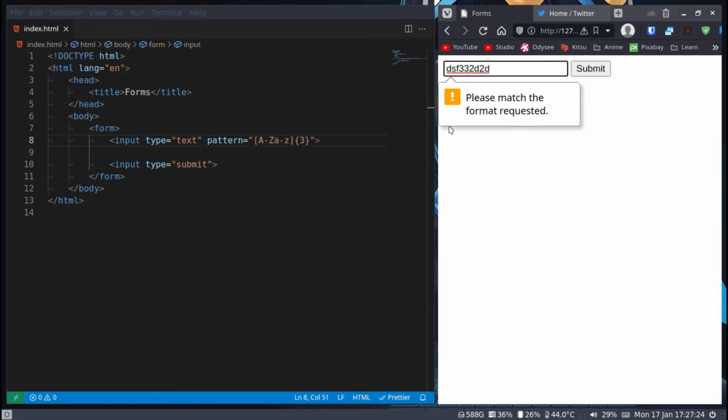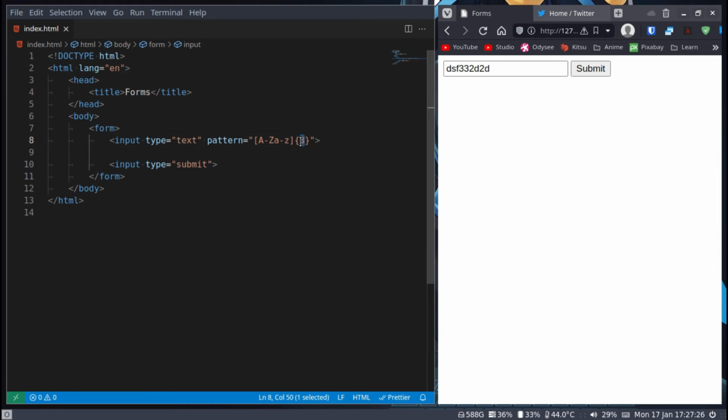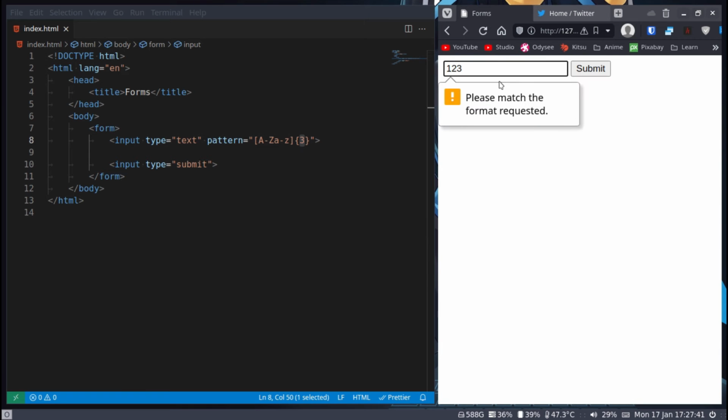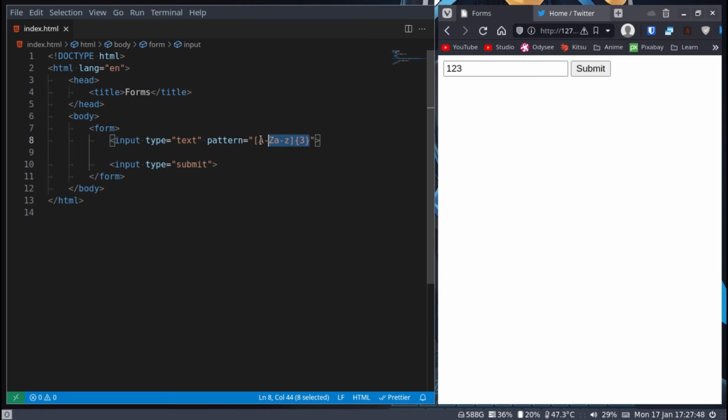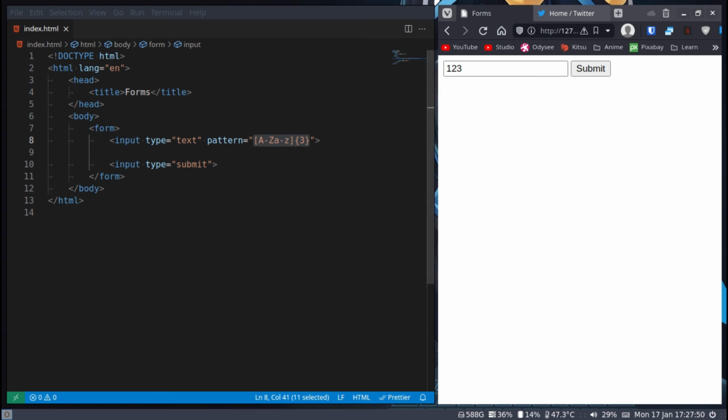That is because this is only allowed to be 3 characters long, and it is not allowed to have numbers. So if I say dsd, that's allowed. If I say sdsd, that's not allowed because it's more than 3 characters. If I say 1, 2, 3, it's not allowed. So yeah, that's about what regex does. It allows you to set a pattern, and if that pattern is matched, then it's allowed to be input. If it's not matched, then it's not allowed to be input.